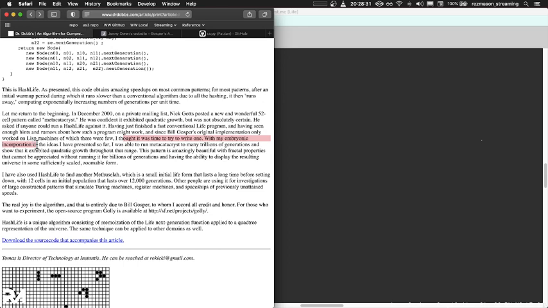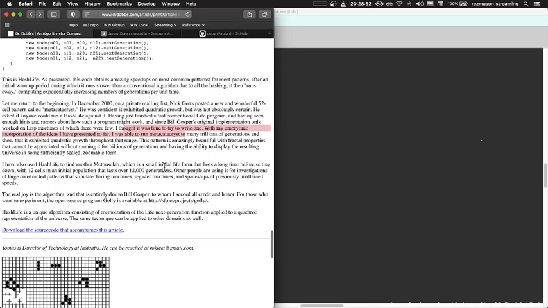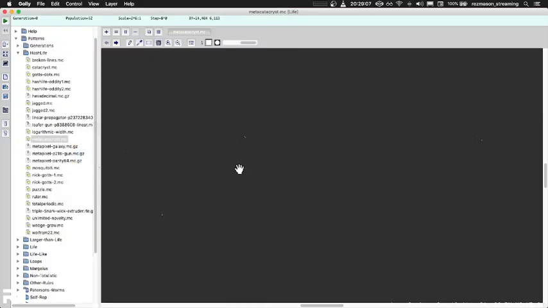With my embryonic incorporation of the ideas I've presented so far, I was able to run Metacatachrist to many trillions of generations and show that it exhibited quadratic growth throughout the range. This pattern is amazingly beautiful with fractal properties that cannot be appreciated without running it for billions of generations, and having the ability to display the resulting universe in some sufficiently scaled, zoomable form.